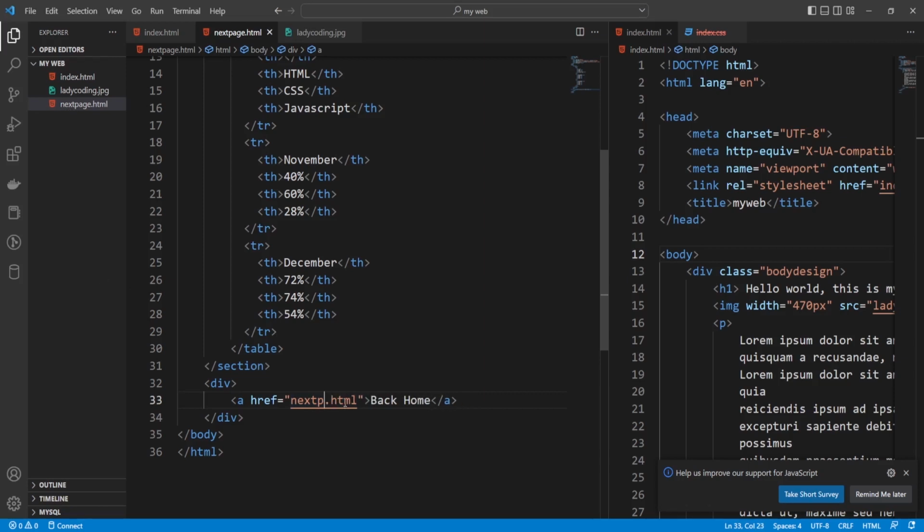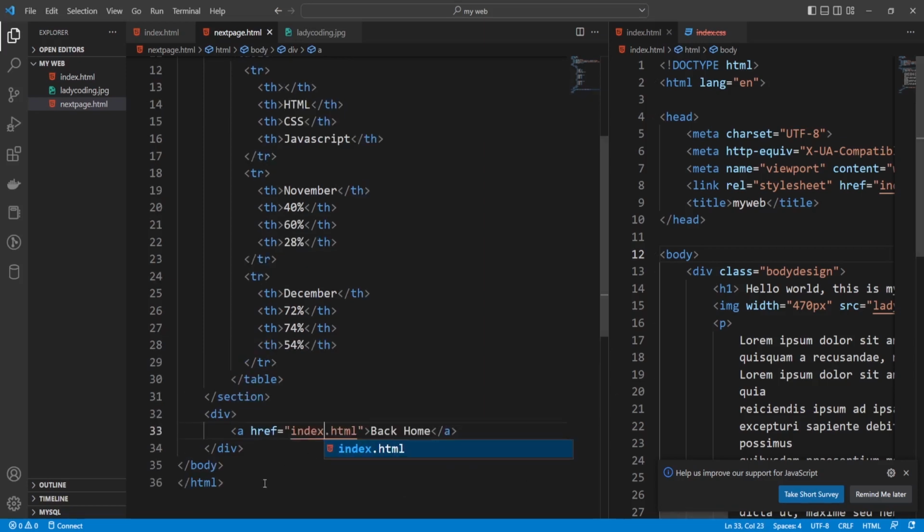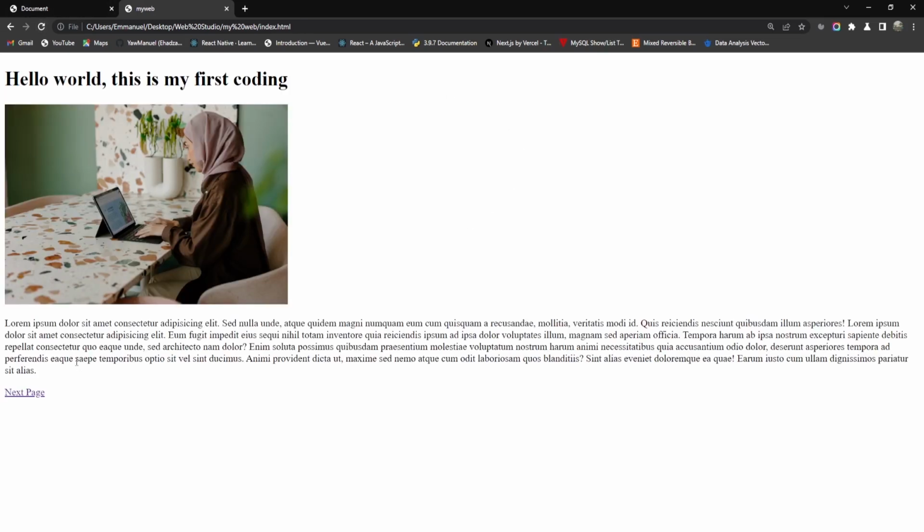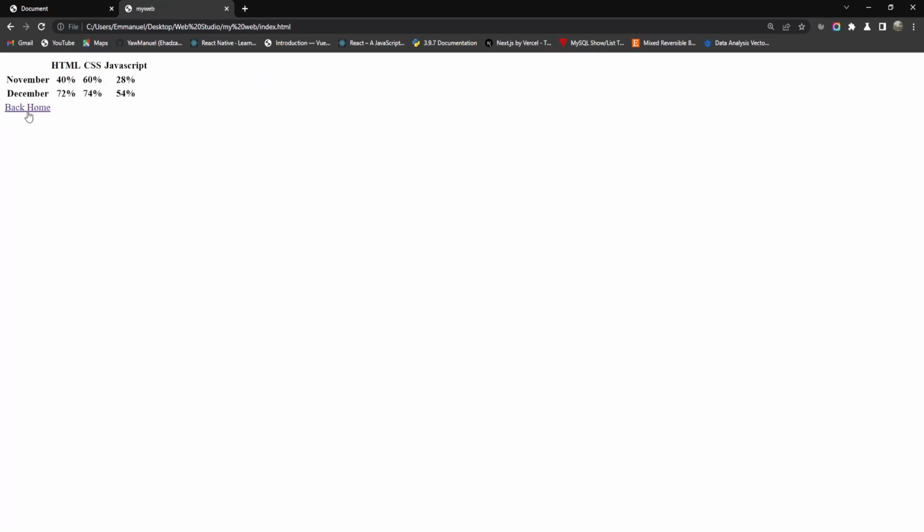So let's change it here. Because we know it to be index, let's type index over there, and let's save it. Let's go back to our browser and refresh it. You see, when I click on it, it sends us back, right? So with the anchor tag, we can go back and forth. That's the beauty of the anchor tag. That's what makes the web page a web page, right? You can go to the next page, then back.